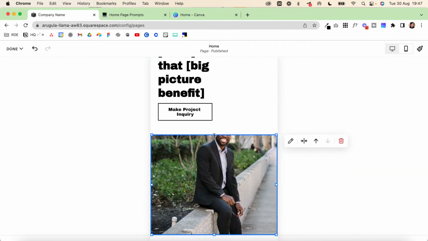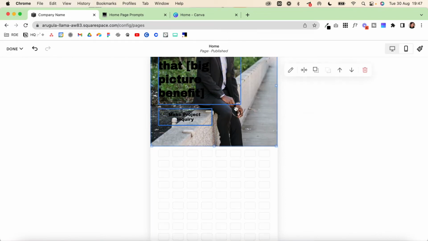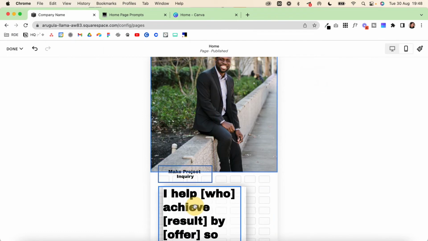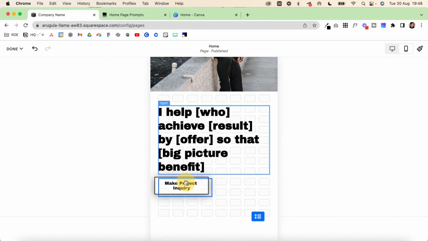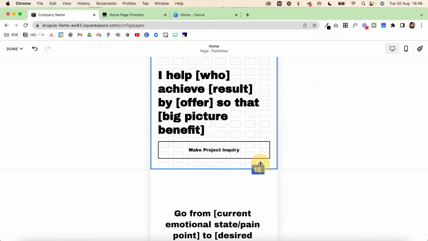So if we click on this image, I'm just going to pull it up so we can see the full thing. I'm going to put this first. Again, hit G on your keyboard to bring up your grid. Click on my text and drag it down. Full width. I'm going to pull this extra container space up and drag my project inquiry button down. I'm going to make that the full width and I'm going to click off and pull these extra rows up.